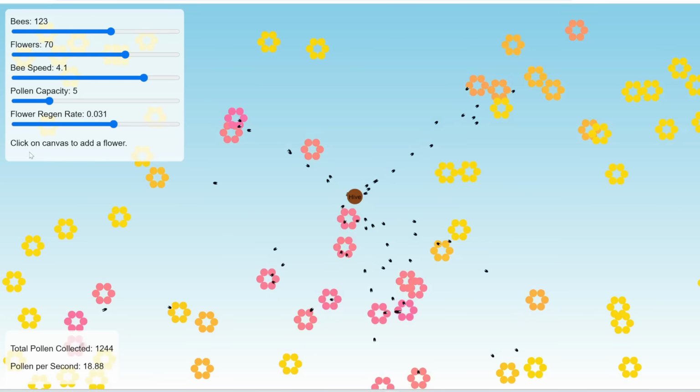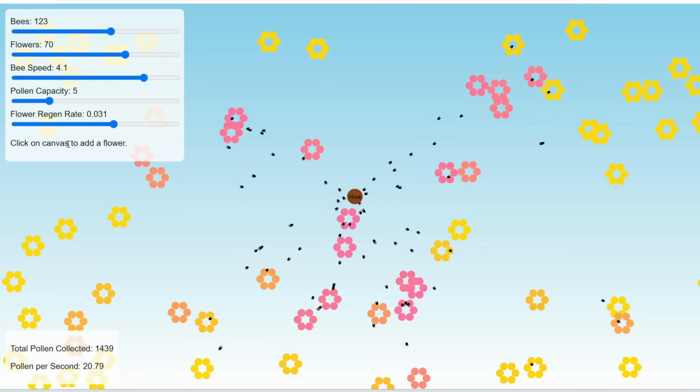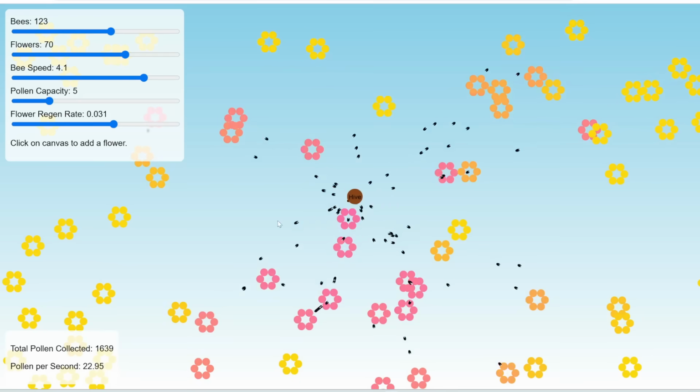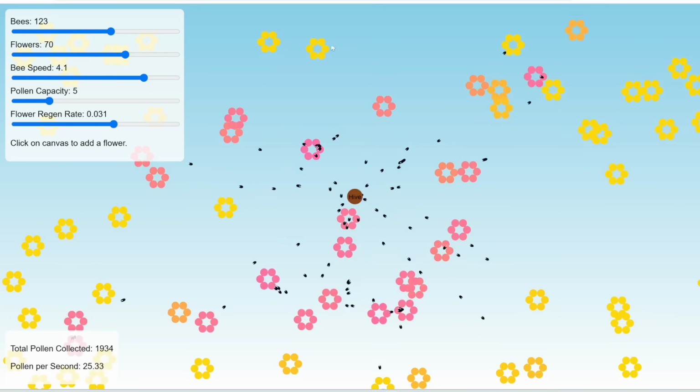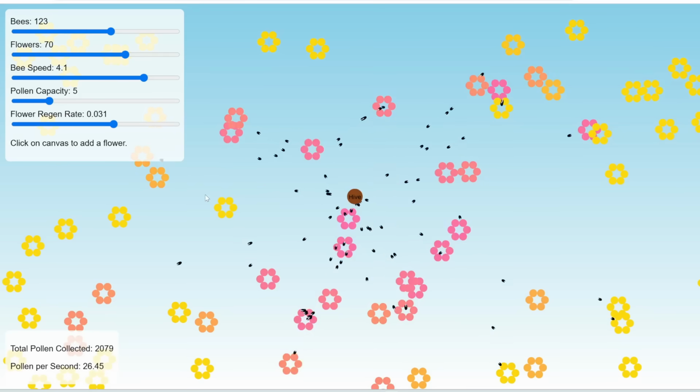And then I can also click on the canvas to add a flower. Let me try that right now. Let me click on here, and yes, indeed, it adds a flower. So this is perfect. It's fully functional, all the settings work, and it's very beautifully animated.